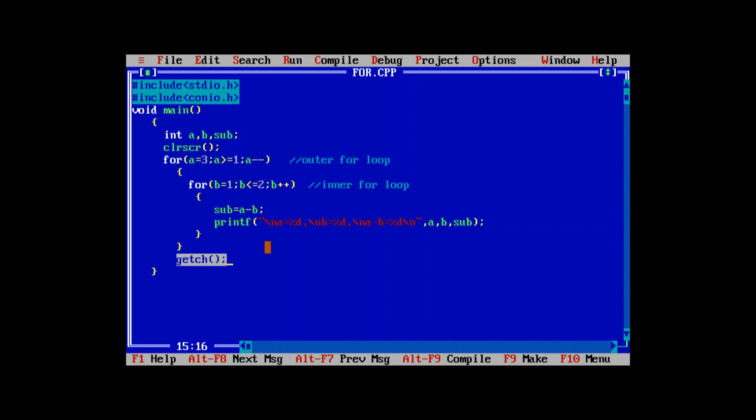So any doubt, anyone, in this program? My question is to all of you. Any doubt anyone in this program? Yes? Clear? Okay, thanks.